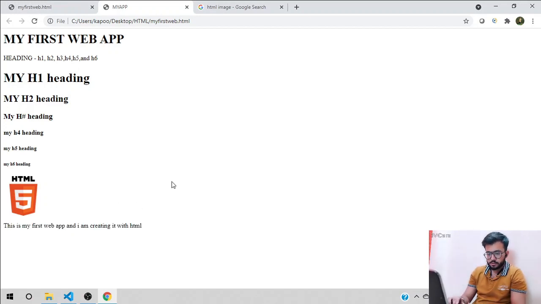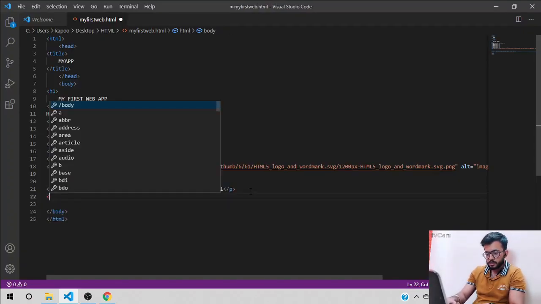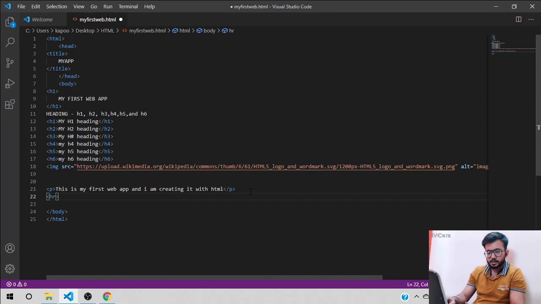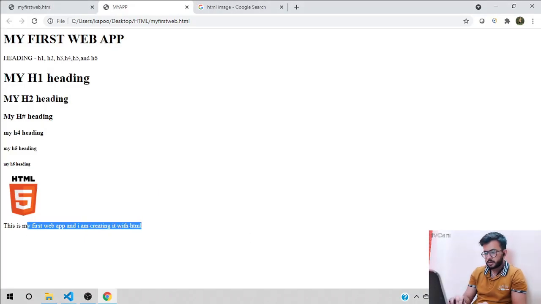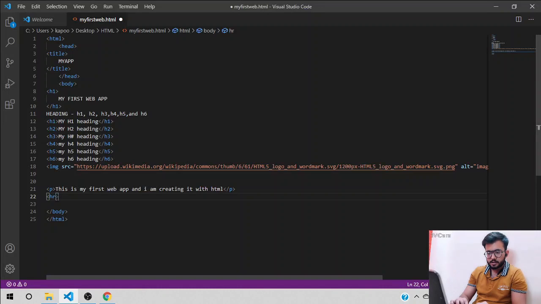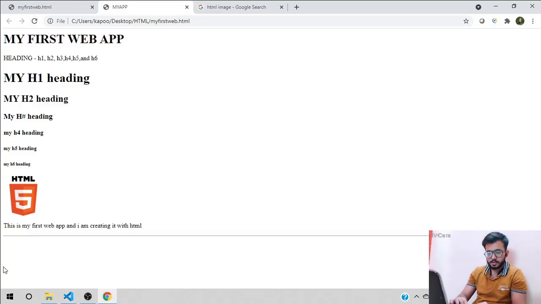Okay, let's talk about the next tag, which is HR. If you want to create a horizontal line, you can use the HR tag, and please make sure that it is a self-closing tag. Self-closing tags do not have a separate closing tag. It is like the opening tag and then it has a slash as a closing. Then refresh it, and you will get the horizontal line.